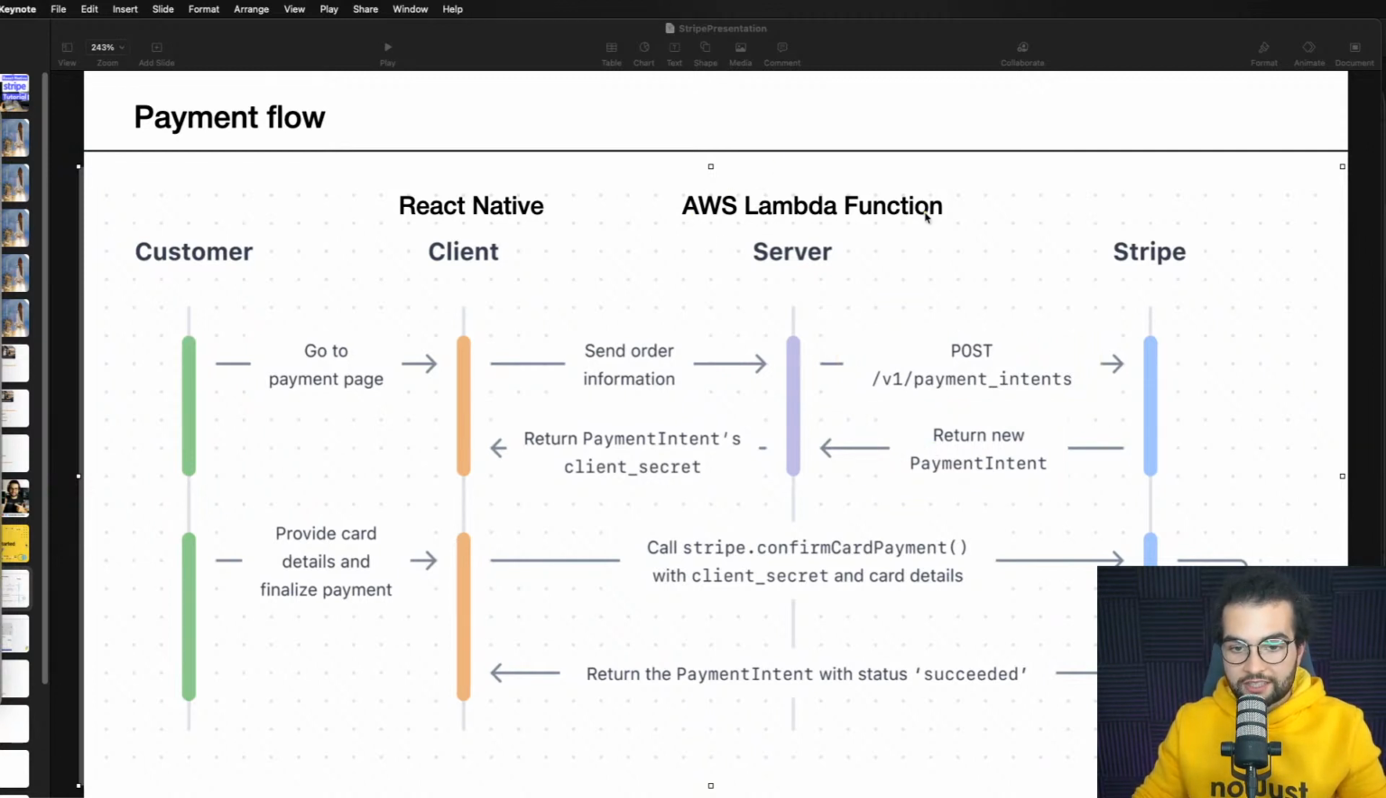From our AWS Lambda function, we will return just a client secret. This is a secret token that links to a payment intent. So from our React Native app, using this client secret, we can get details about the user's card and confirm the payment. Having this client secret in React Native, we can ask the user to provide card details and finalize the payment. React Native will call Stripe's confirm card payment using the client secret that we already generated on our backend.